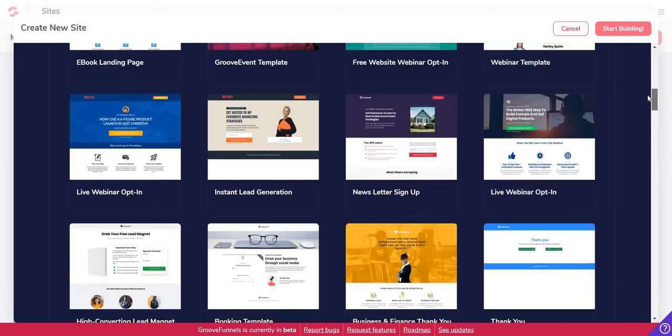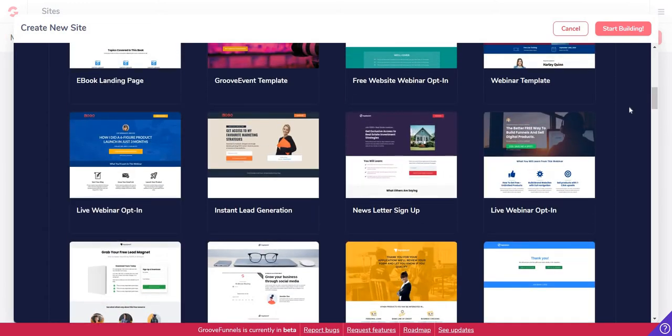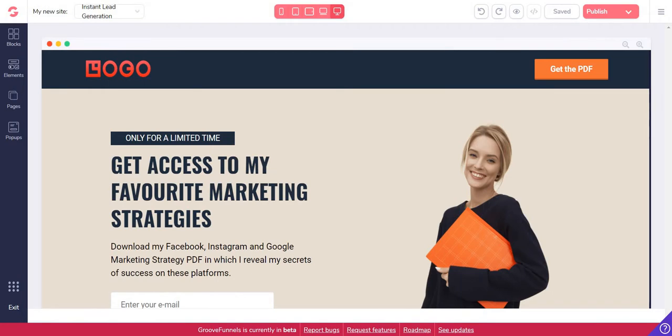Okay, so anyway, what I want to do, I like simple landing pages. They've always converted the best for me. Plus, they're much easier to edit. So in case you're not that great with creating landing pages, this will boost your confidence a little, knowing that you can get a landing page up and running much quicker. So what I want to do is use the instant lead generation. Let's click on select.